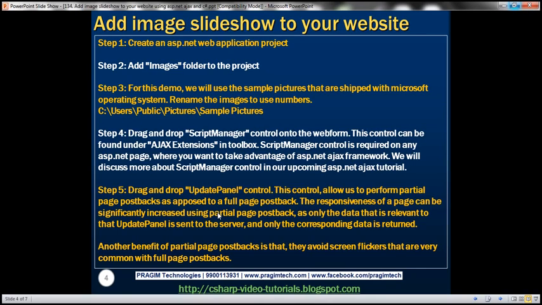Now the responsiveness of a page can be significantly increased using partial page postback, as only the data that is relevant to the update panel is sent to the server, does its processing, and only the corresponding data as far as the update panel is concerned is sent back to the client. So as a result of this, the responsiveness of the page can be significantly increased. And another great benefit of partial page postback is that they avoid screen flickers, which are very common with full page postback. We have just seen how the web form basically flickers on every postback. Let's see how we can avoid that using this update panel.